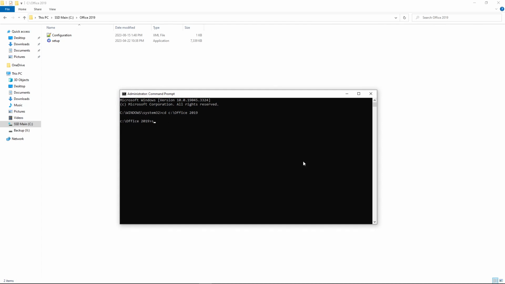Now we type setup.exe, which is this file, space, /download config. So download configuration.xml, which is this file. What this command is telling it is to run this program, read this information, and download the files that it says within this information.